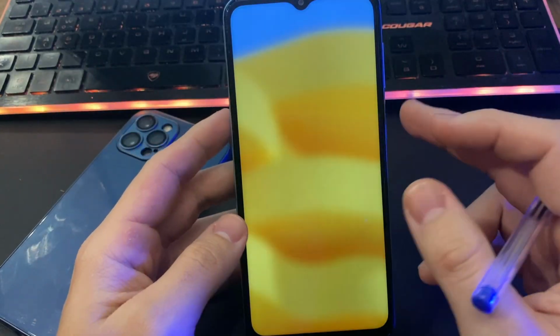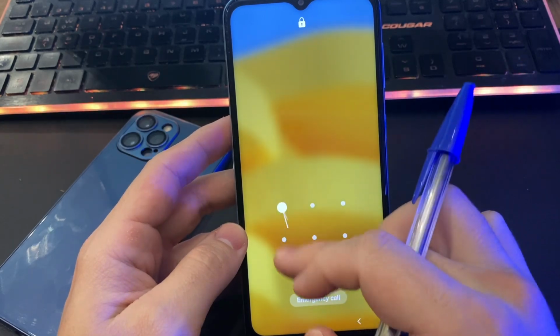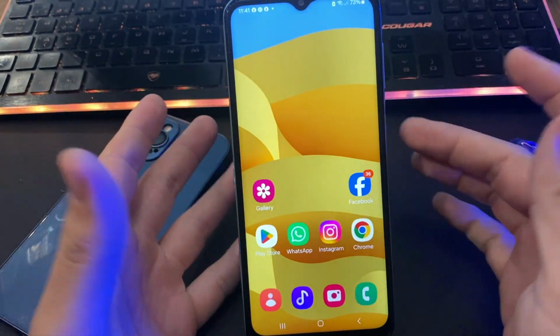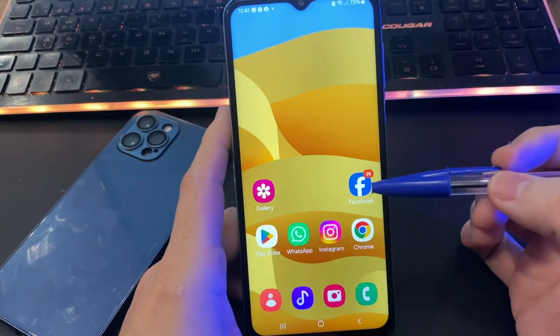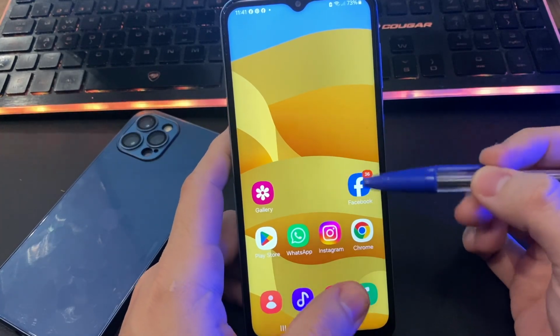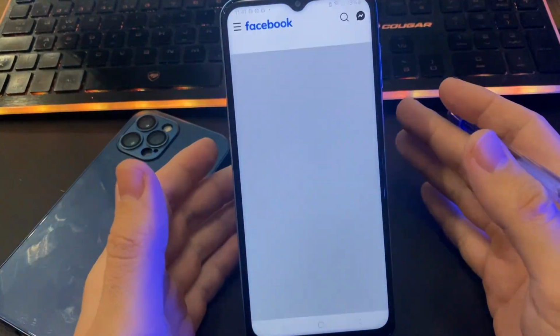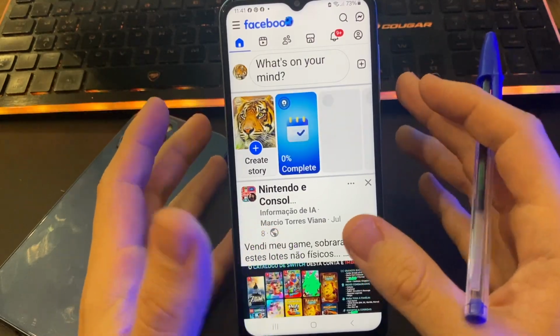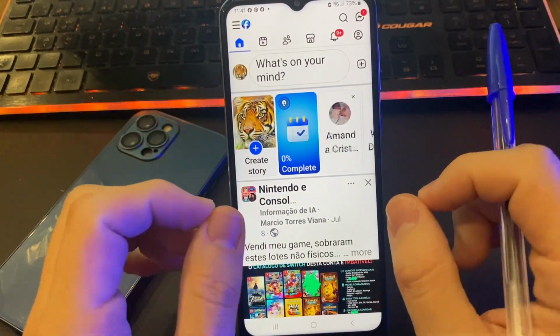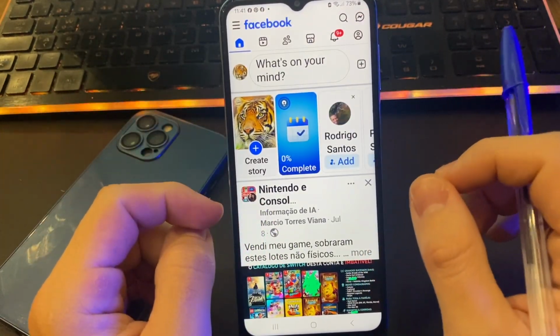Okay, my dears, let's go through this step by step. It will work on any model of phone. The first thing you need to do is open the Facebook app. In this step-by-step, you check the settings of your Facebook, okay? So follow it, paying attention.